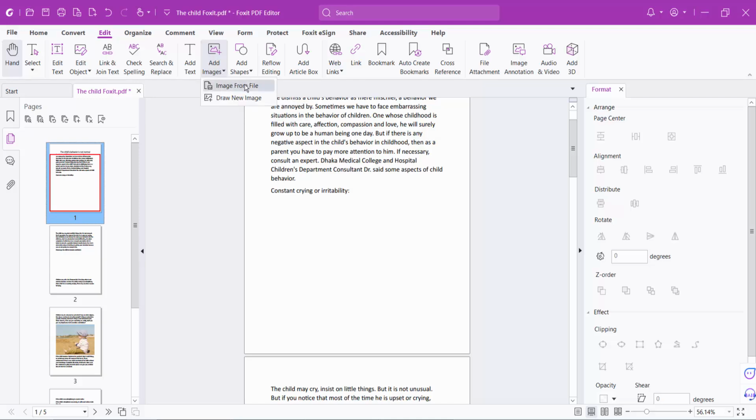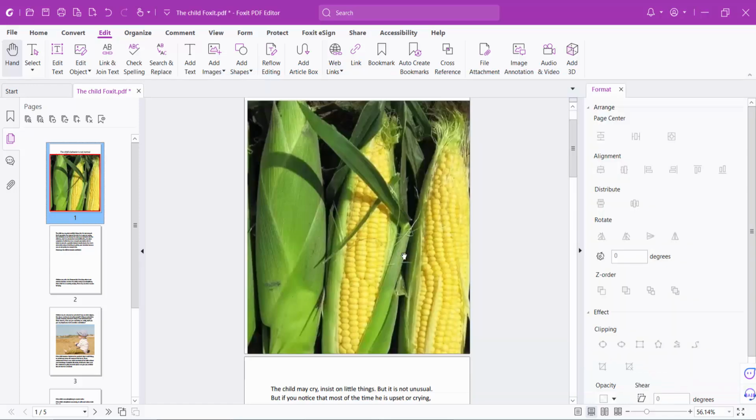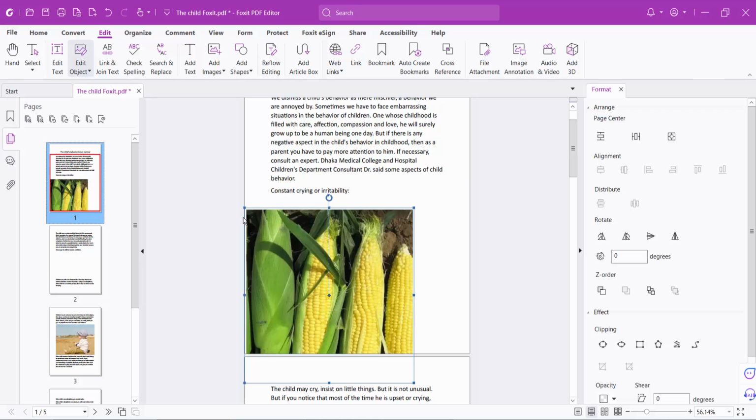Now select Image from File, open your file folder, and I'll insert this image and open. Now I'll decrease this image size. Select Edit option and Image. Now click on this image and see this image. Now you can increase or decrease this image size.